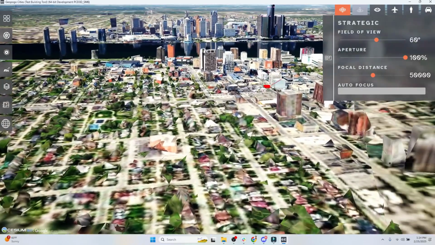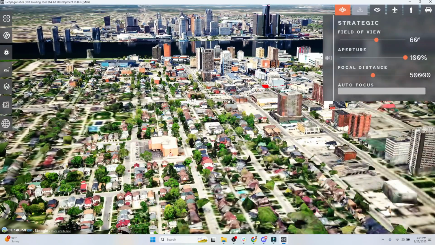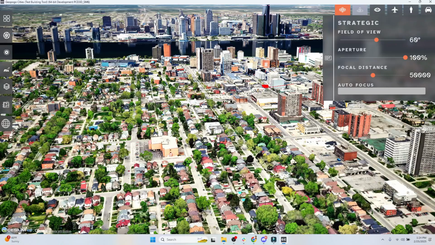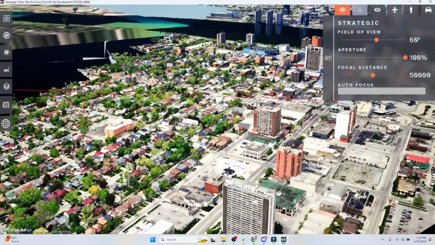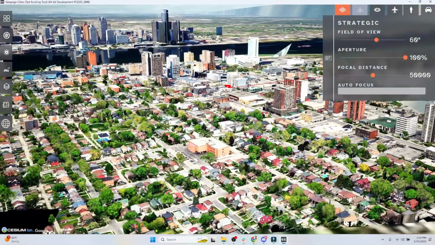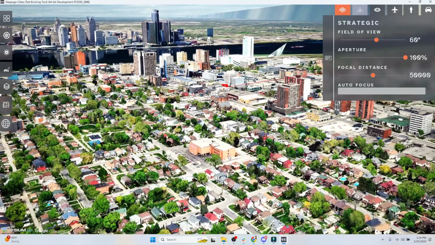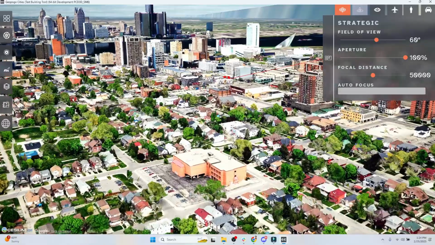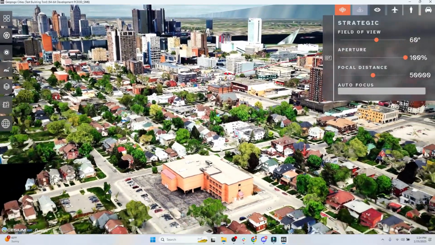Now, we can also control this by using our mouse. So we control the camera where we're looking by clicking and holding the right mouse button, and this lets us move around the scene. We can also scroll in and out using the middle mouse button. So we scroll in to zoom in, and then we can scroll out to zoom out.